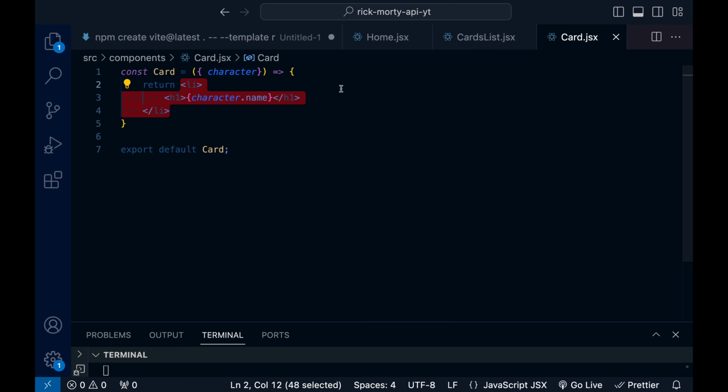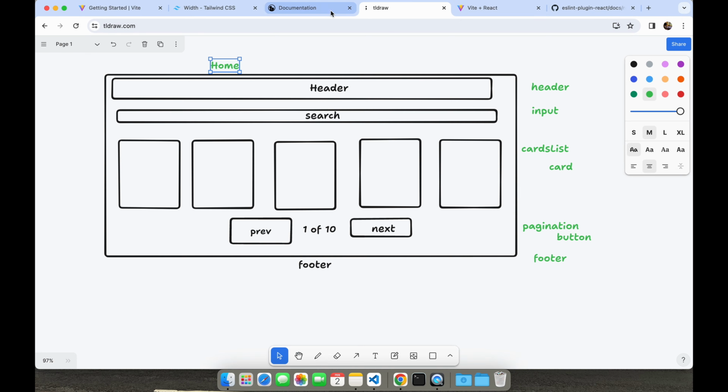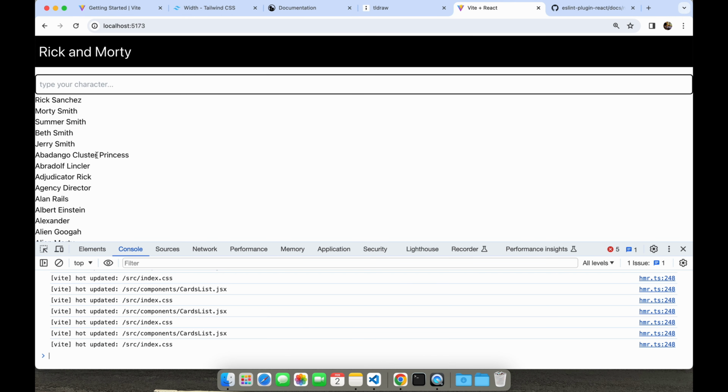Now in our card component, in props we receive one character, and all I am doing is just printing the name. That's it. This is what we are doing, and that's why we are able to see this.